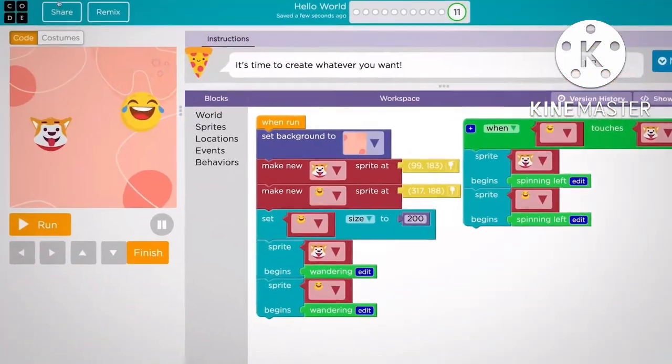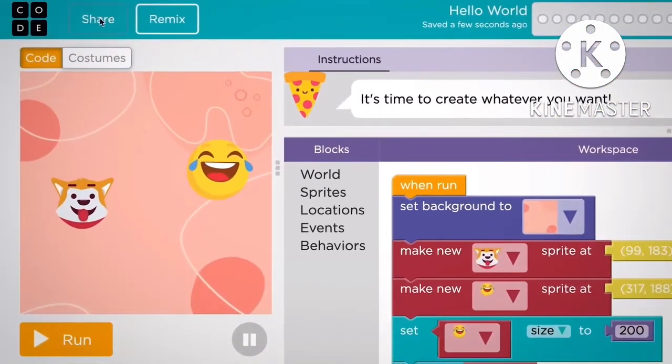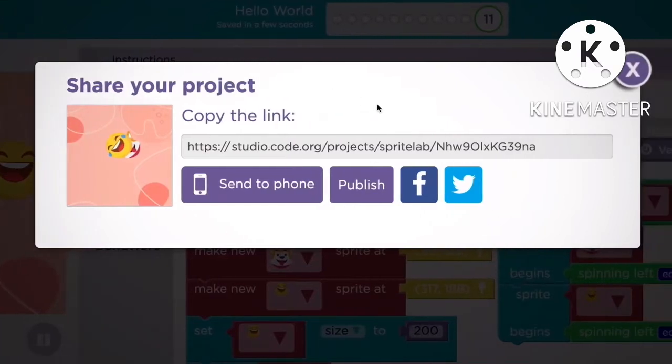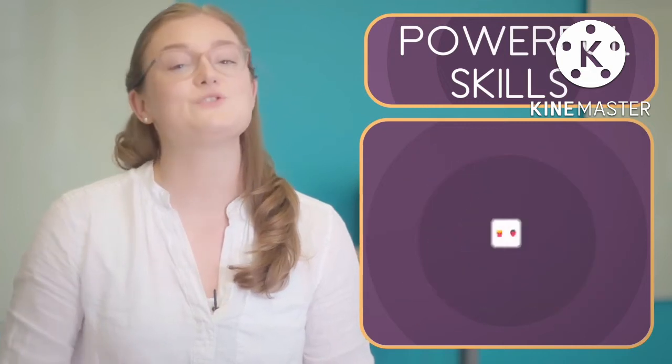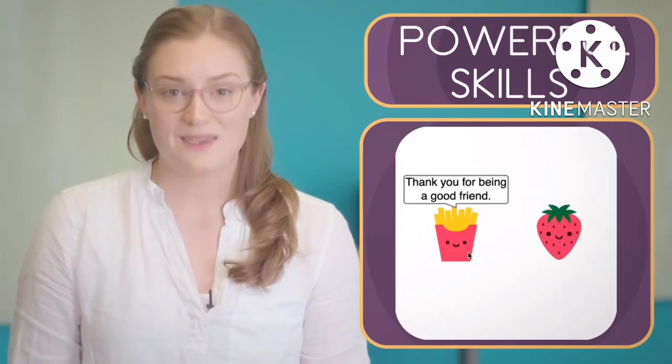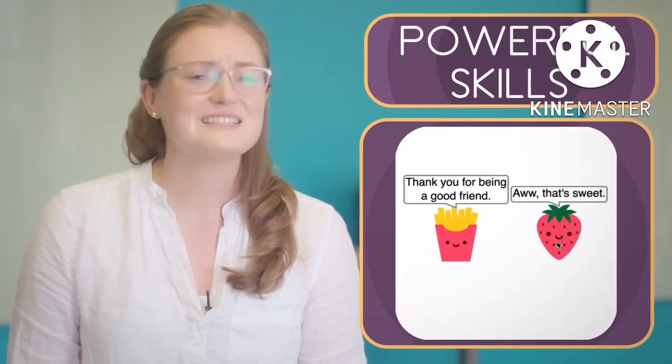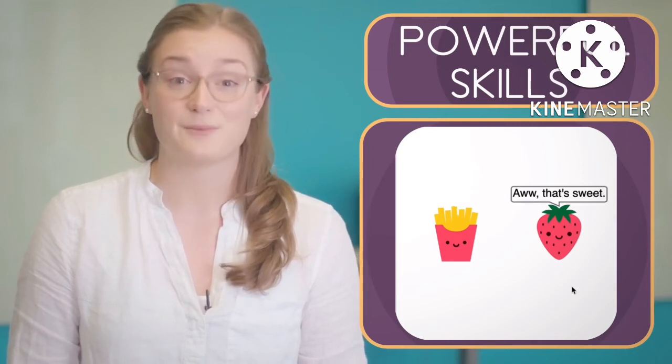At the end of the tutorial, click the Share button to share a link to your creation with your friends. You have all the powerful skills you need to start developing apps, games, and other new programs in Sprite Lab. Use your new powers for good. Be kind and respectful, just like you would if you were creating something on paper or talking with a friend.